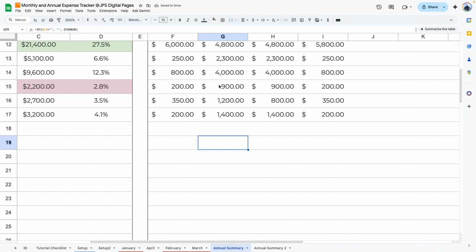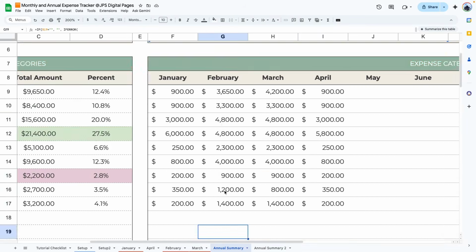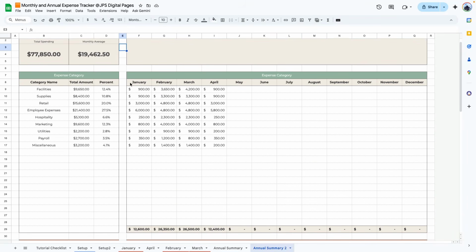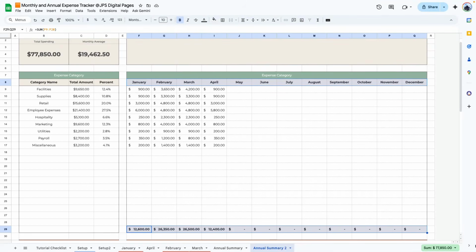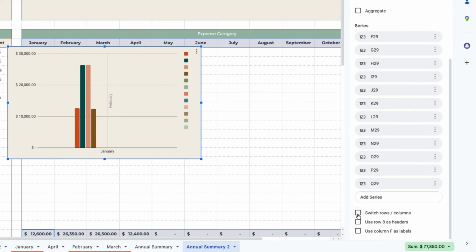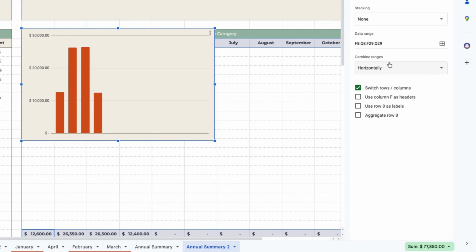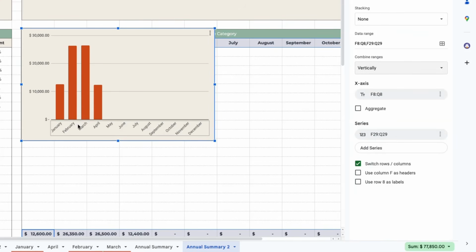The last thing we have to do is add this mini chart here if you want that, a visual representation of the monthly totals. To do this, we're going to first select January through December, hit Command or Control, and then select the amounts for January through December. Click Insert Charts. And we're going to have to do the same thing, which is switch rows and columns. Make sure you select use row 8 as labels because we want January to December to show up here in the x-axis. So click on that. The next thing you want to do is change it from combine ranges horizontally to vertically. So now you can see January through December shows up here, and click aggregate.